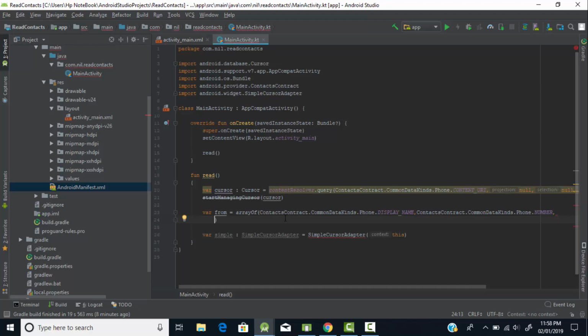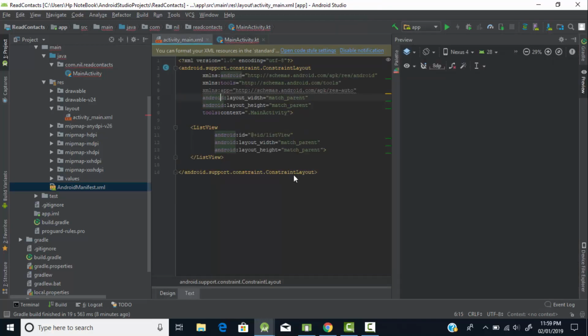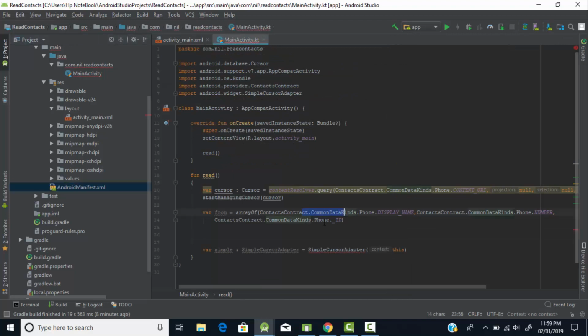So again we need to pass the same parameters. So I'll just copy this part of code, and I'll paste it here, and I will change here from phone to underscore ID. Now in from array we have stored the three parameters, that is display name, phone number, and third one is ID of our contact, right? So we need to pass it here, but before that we need one more array in which we need to store the IDs of our XML components, in which we will display all three parameters, all these parameters, right?